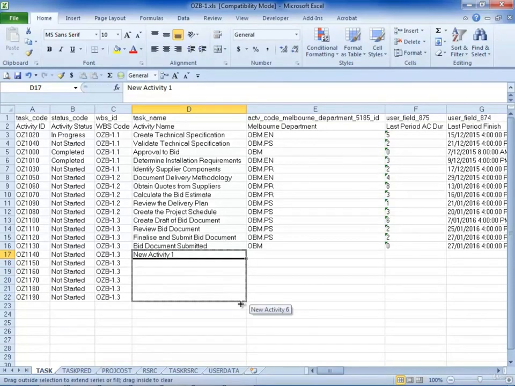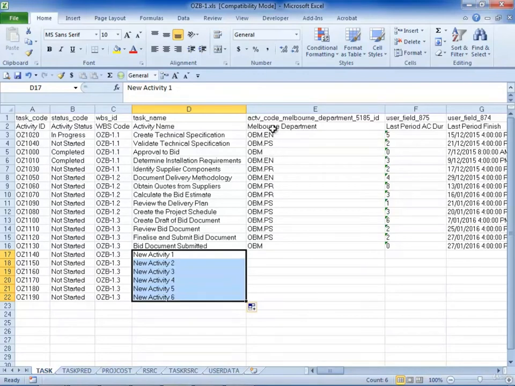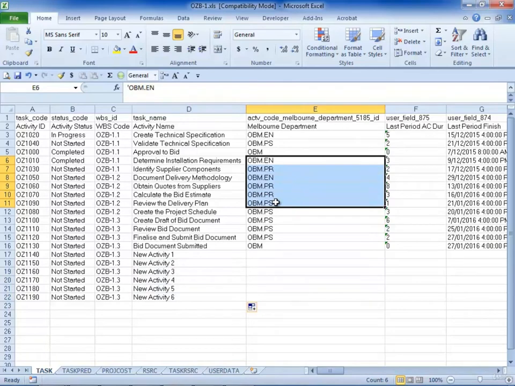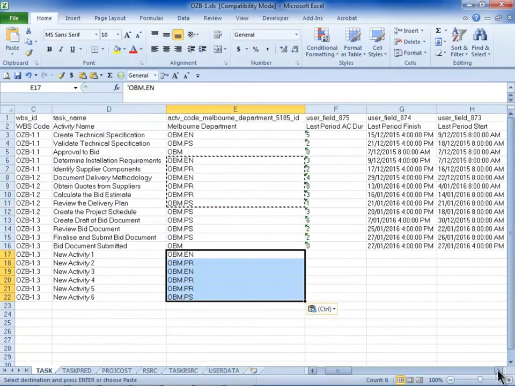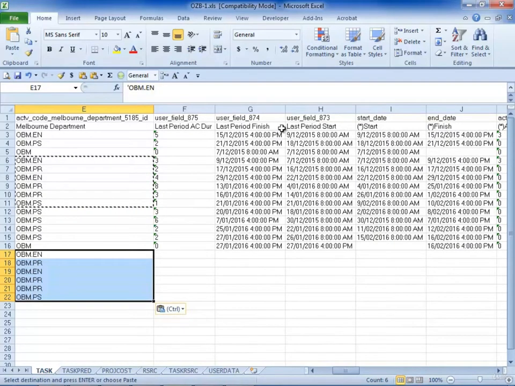You can see that the Melbourne department here has come in with the code and not the description. And you'll see that this is a unique ID of that field in this database. So I can therefore assign the department if I want to on import here. If I move across, you'll see that we've got the user definable field, the last period start and finish, and again I can populate those in the last period actual duration if I want to.